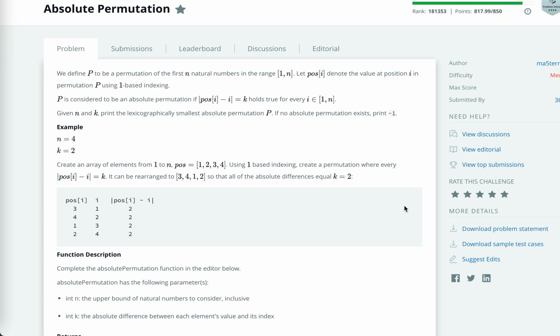For example, n is 4, k is 2, and your array becomes 1 2 3 4. Using 1-based indexing, create a permutation where every element is true for this criteria. So it can be rearranged to 3 4 1 2 so that all the absolute differences are equal to k.